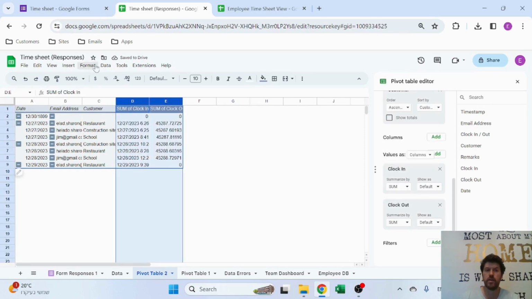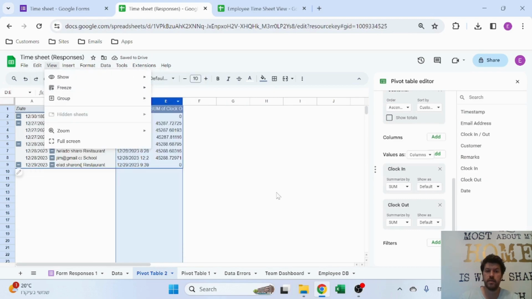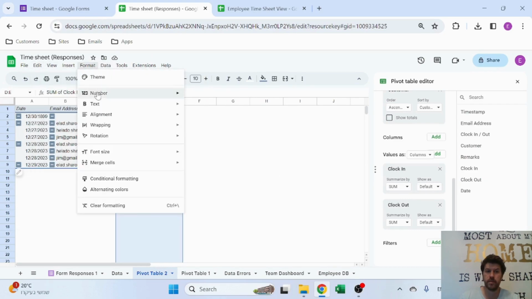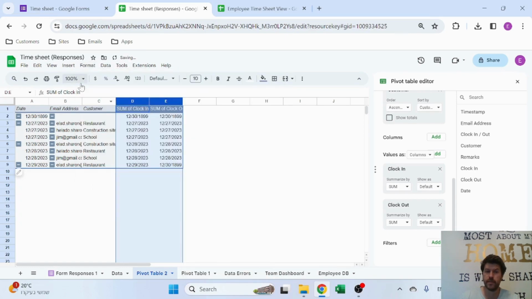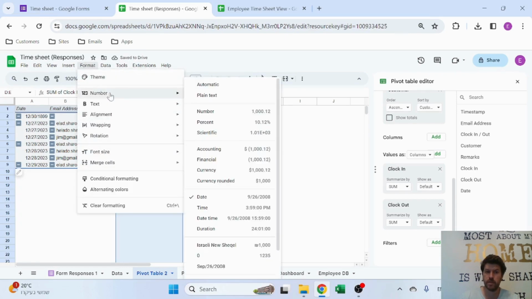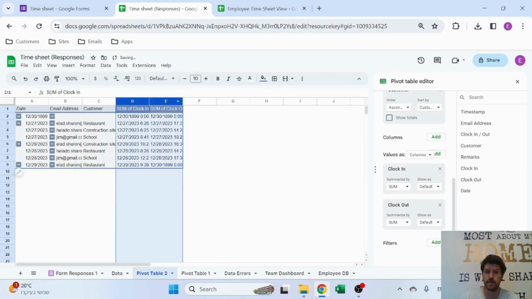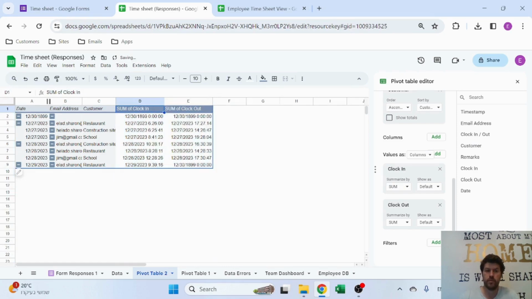I'm going to go over here, data, format, number, and change it to a date. You know what, you can even change that actually to a date time. Change the width a bit. I like to remove that. Clock out.